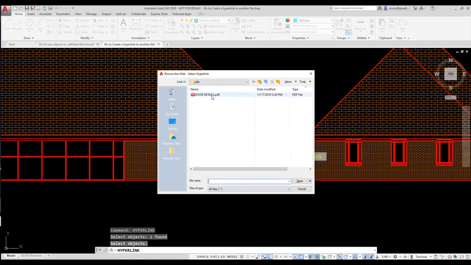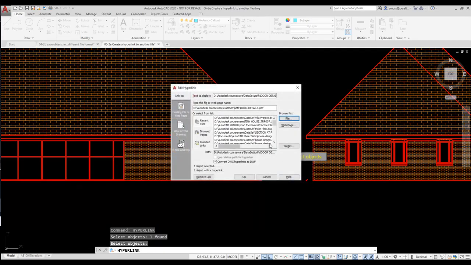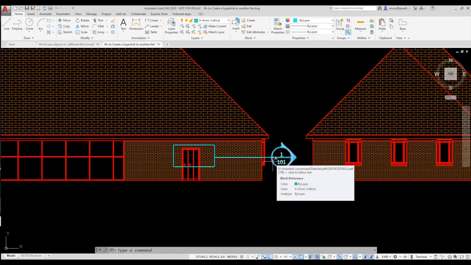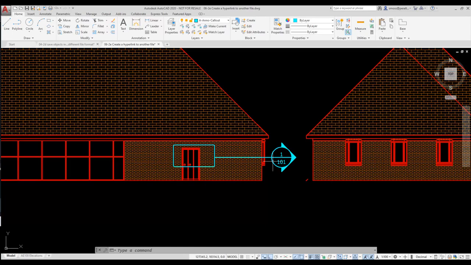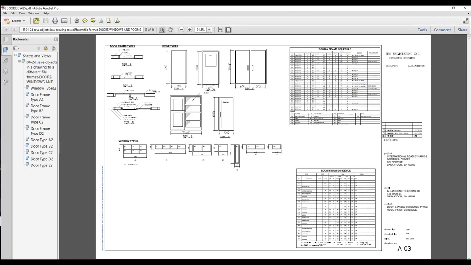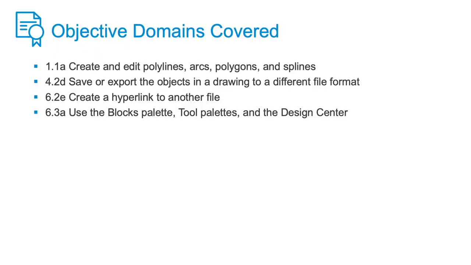The PDF file I just created is located in this PDF folder. I select the file and press Open. I click OK to close the dialog box. When I hover over the callout, it shows a link to the PDF. I Control and left click to go to that link, and voila! The PDF opens. Hyperlinks are easy to insert and even easier to use.